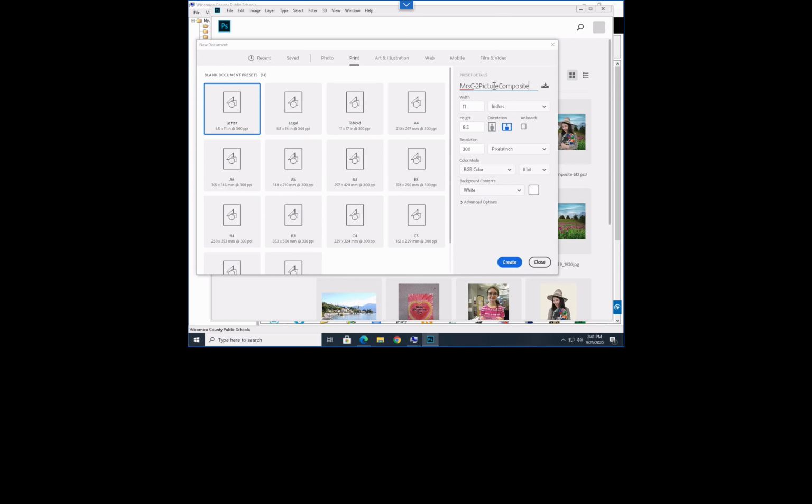So I'm going to call it Mrs. C 2 Picture Composite. And since I've done more than one of these, I'm going to put V3. That means version 3, because I've done quite a few of these. So if I give it the same name, things will get confusing. So since I need to change the name, it will be V3 for version 3.